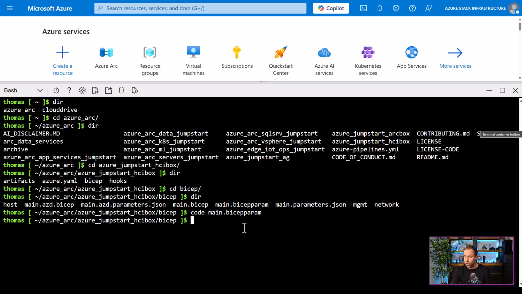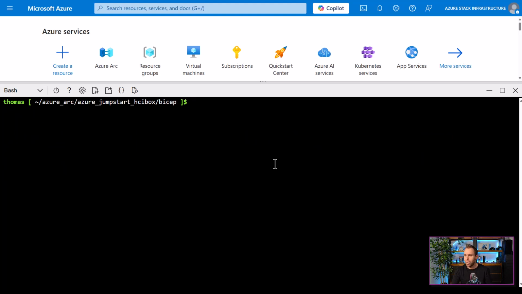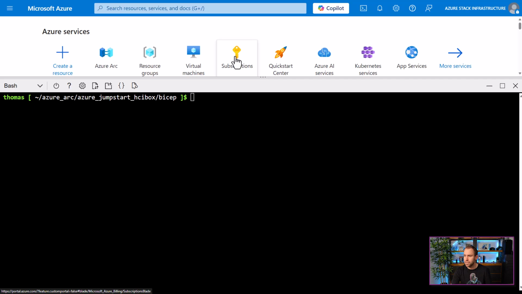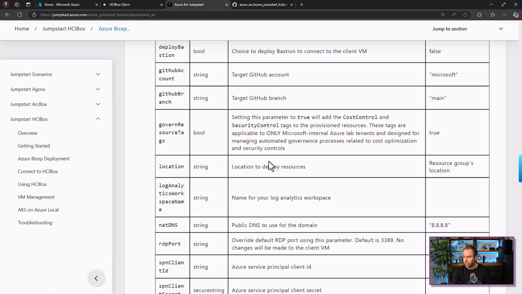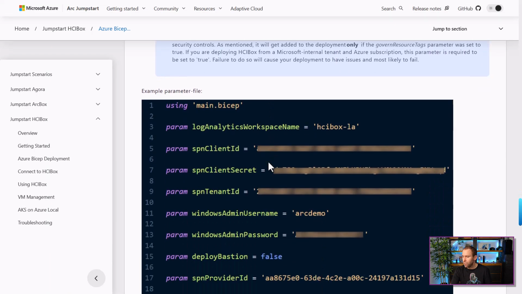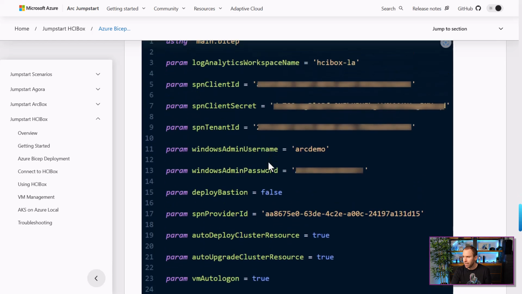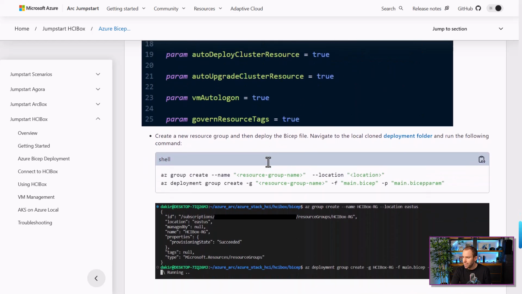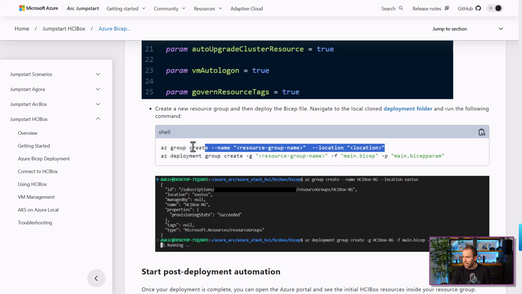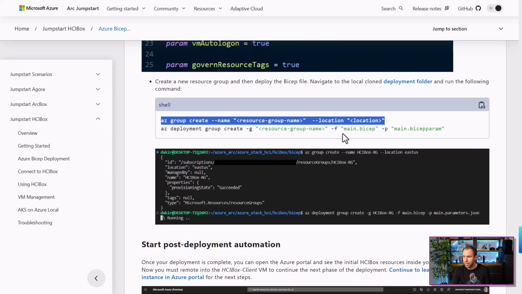So now we are more or less ready to actually go out and deploy this. So just to be aware of this, what we're going to do here is go back to the Jumpstart documentation page. And now, again, this is also described here on how to set these things up, right? Like everything I just showed you is also on the website. Now we need to do two things. We actually need to create a resource group in which we're going to deploy. Remember that the resource group location obviously is also the one where we're going to deploy the HCIBox as well.